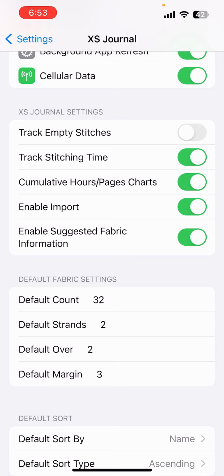Right now, and by default, you can track stitching time. If you're not interested in tracking stitching time, you can turn that off. And if you do that, then instead of starting and stopping stitching, you will have the option to add a log where you can enter in the date and the number of stitches that you have made.